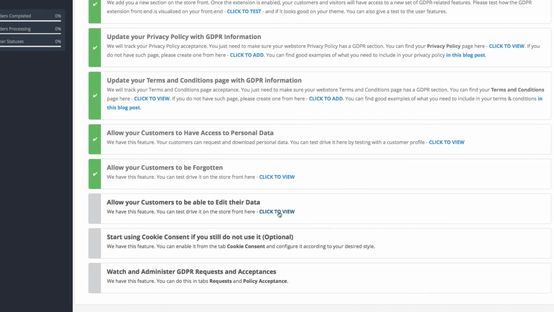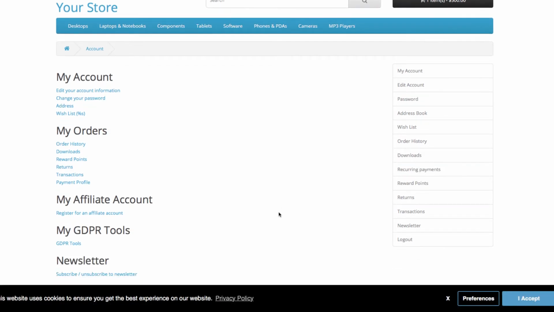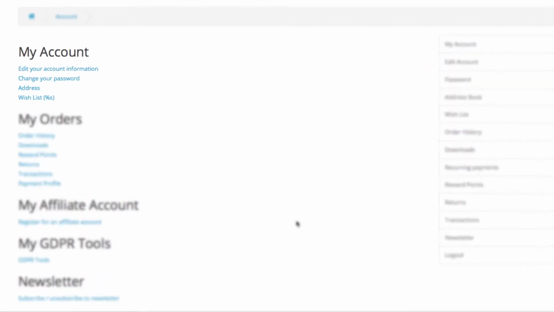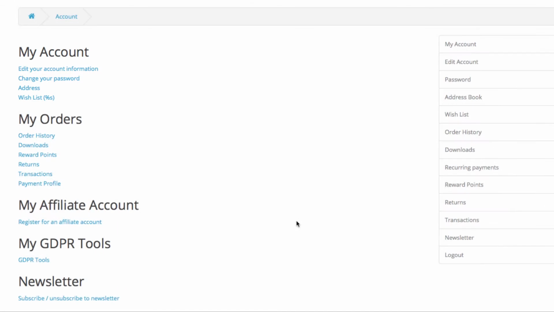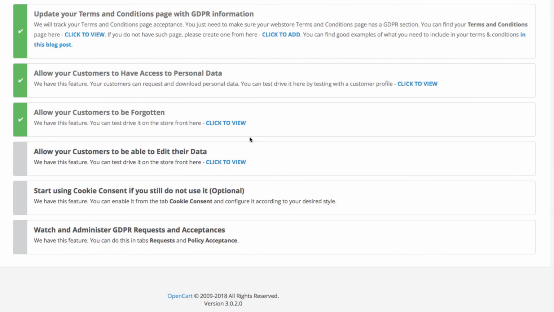The link here will lead you to the account section in OpenCart. Customers are able to edit their personal information from the My Account section over here. This includes account information, password, and addresses. GDPR Compliance also displays a link to the GDPR toolset in the account section of your customers. So that's checked off.